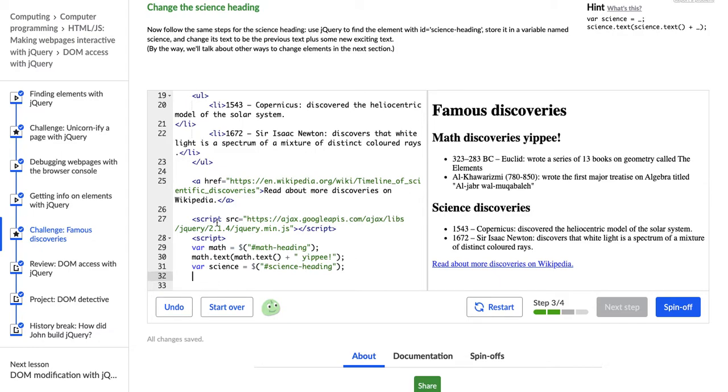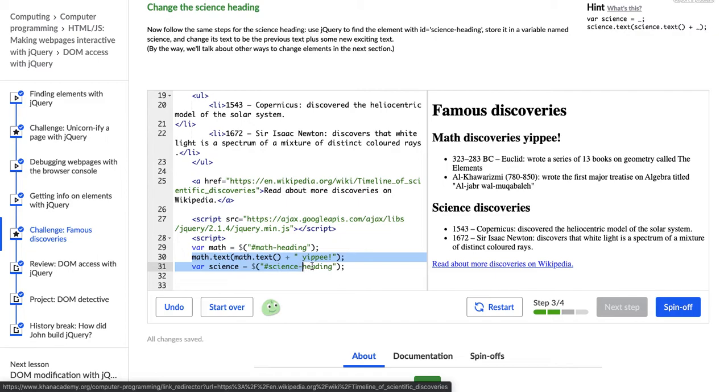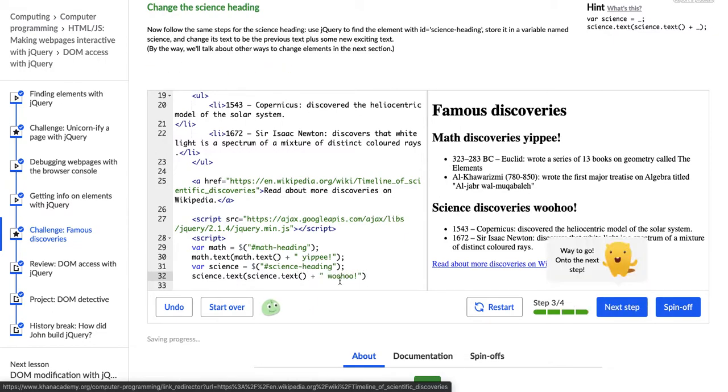But anyway, our next thing is to add more text to the science heading. So the text will appear on this line after science discoveries. So we're going to do exactly the same as we did here with math text, but now this time with science text. science.text, and then plus, woohoo! Cool, math discoveries, yippee, science discoveries, woohoo.